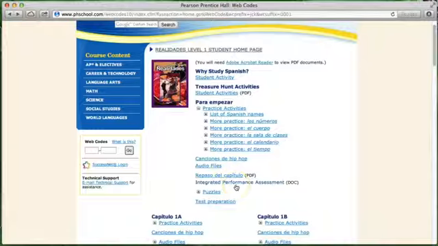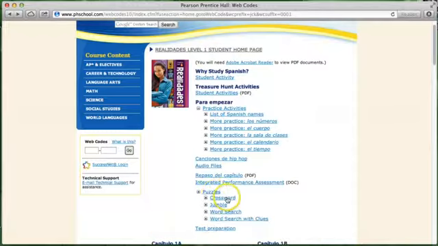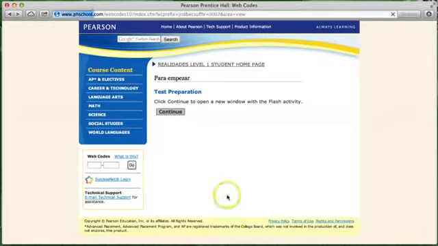Integrated performance assessment. Don't worry about that. I'll go ahead and worry about that for you. So you don't need to worry about that. Puzzles are crossword, jumbles, word search, words with clues that you can do online just for fun. And test preparation is again one of these activities, but it goes over everything in the chapter that you want to cover for the test. So if you want to study beforehand, this is a great way to do it. It goes through everything.